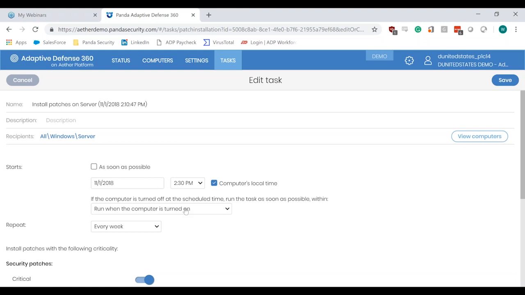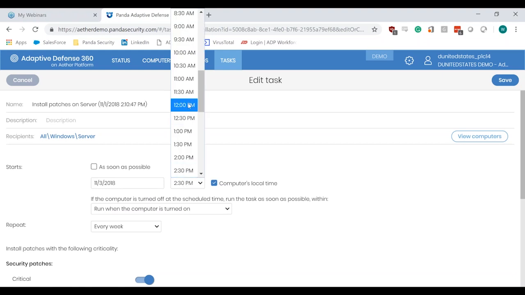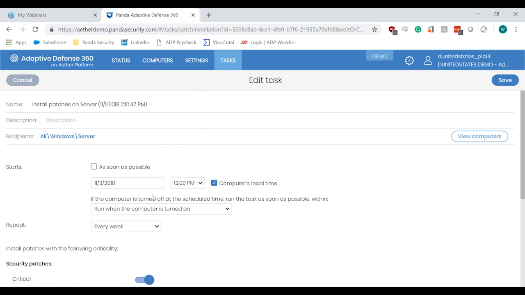So for this, because it's my server group, I want it to run on the weekends, on Saturday, and let's say we're going to run it at noon. So we'll choose Saturday the 3rd at noon. And I don't want it to run when the computer is turned back on. Say that server was down. I don't want it to run again as soon as it was turned back on, because potentially that could be on a weekday and could cause downtime for my employees.